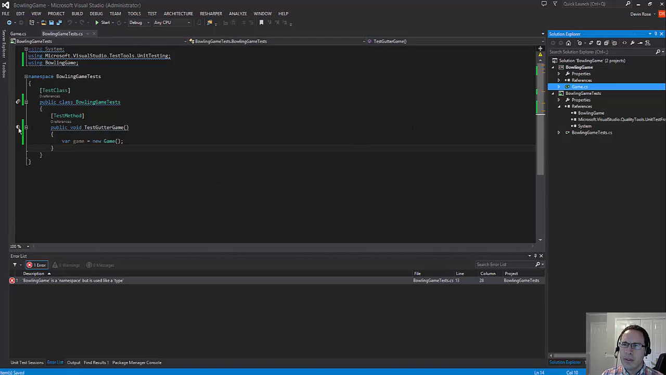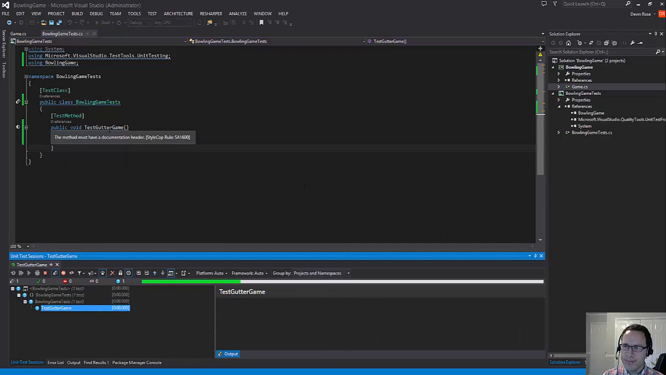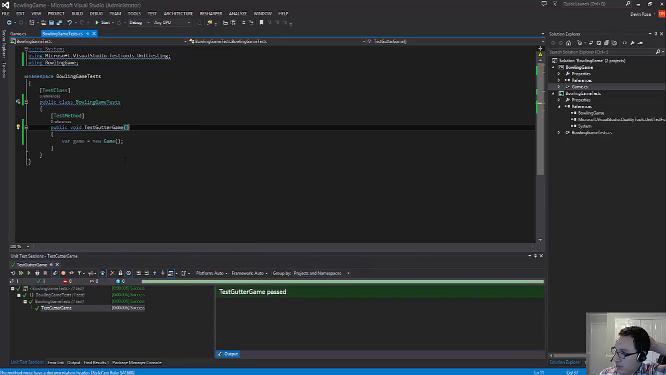Alright, so we're going to run this test. I'm going to use Resharper. You can also do it with Test Explorer, or even, I think, right-click and say run. Yes, and it passed because it's just doing a game right now. We haven't actually tested a gutter game, though.